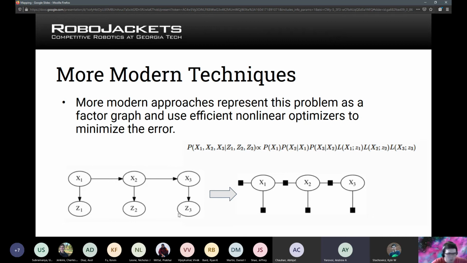And what we're trying to figure out whenever we're doing localization is, given these 3 sensor measurements, what are the positions at x1, x2, and x3? And this can be represented as a factor graph. Essentially, it would be proportional to the probability of where it is at x1, what's the probability that it's at x2 given that it was at x1, and then the probability of x3, and that would be the probability that it's at x1, x2, and x3 given those sensor measurements.